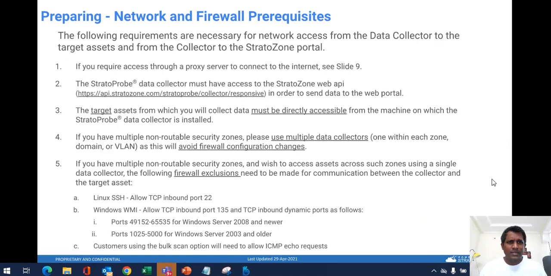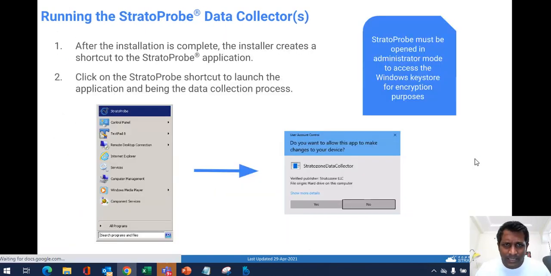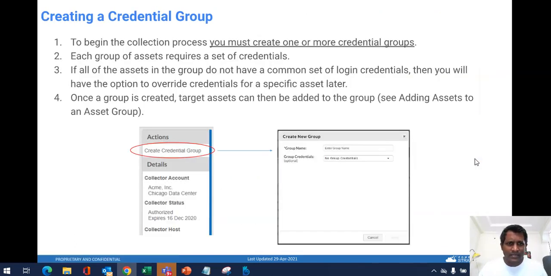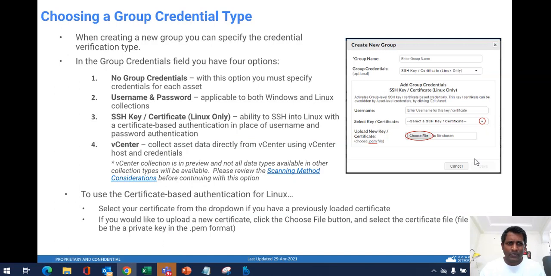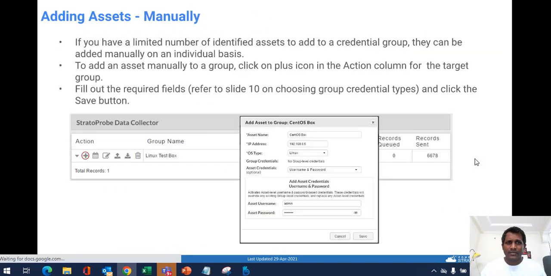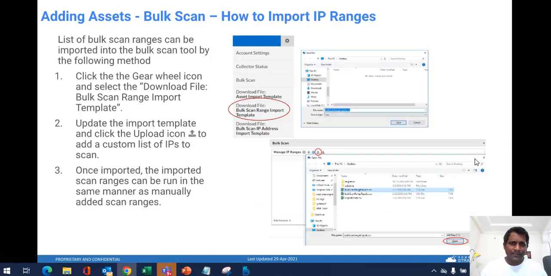So this is what it is. You need to do some firewall prerequisites and all that. You will install the data collector and run the data collector, fill in all this information, and create a group. It's going to collect all this information from your on-prem environment or from your data center, all dependencies and everything.